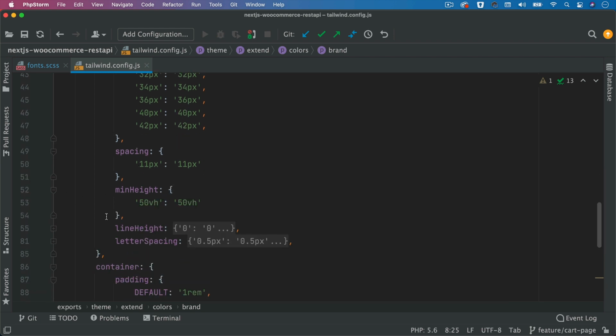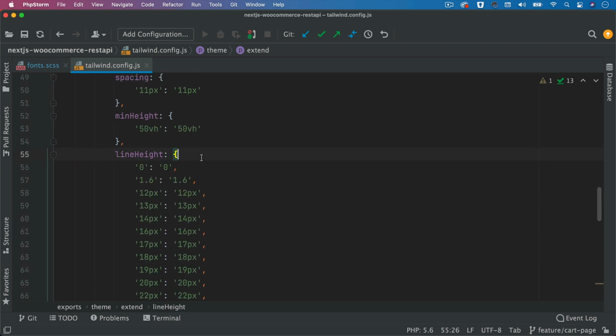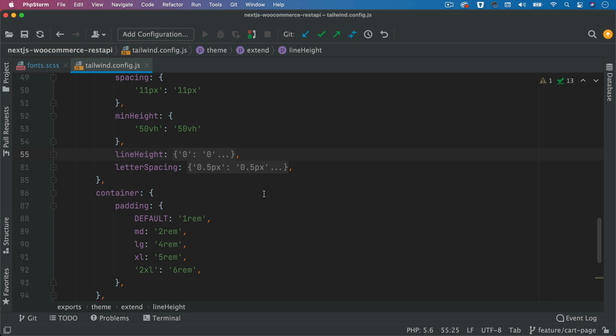Then I have the min height. I have the line height as well. So for this, you need to use the class called leading. So for instance, you want to use 12 pixels of line height, so you'll say leading 12 pixels. You can also use it in number. It's all up to you the way you want to do it. So that's your line height.